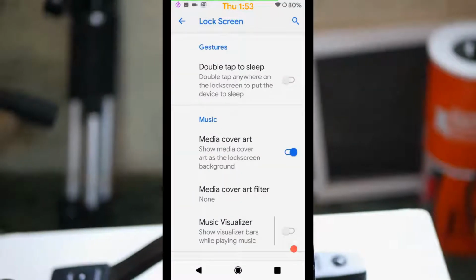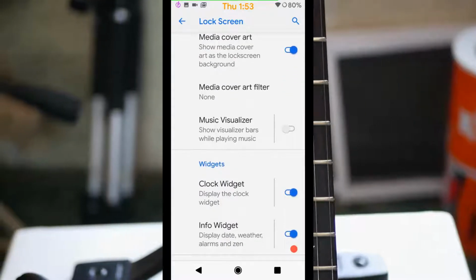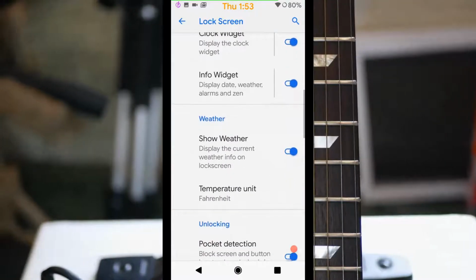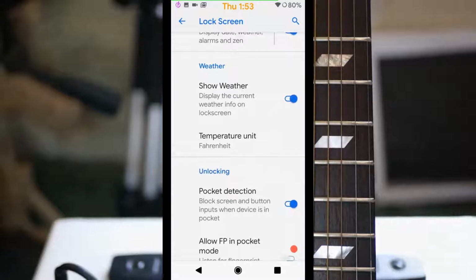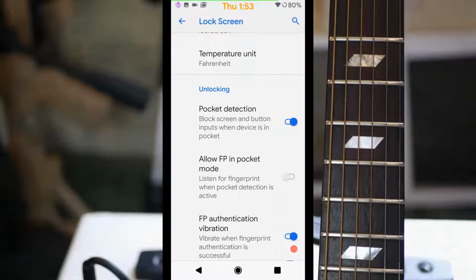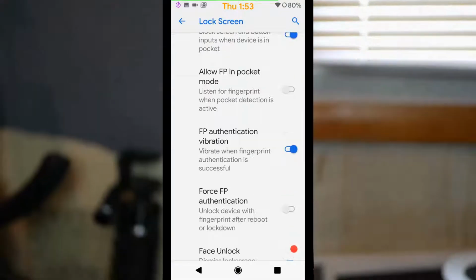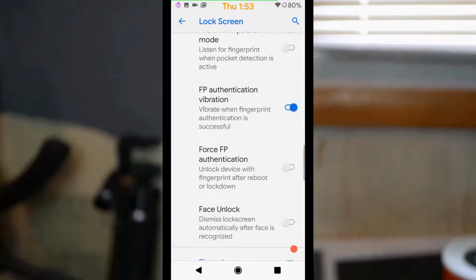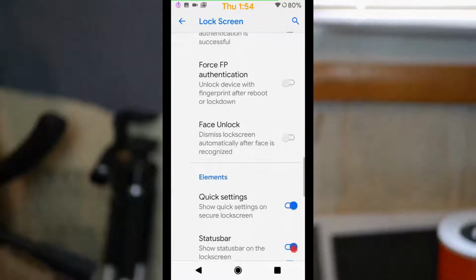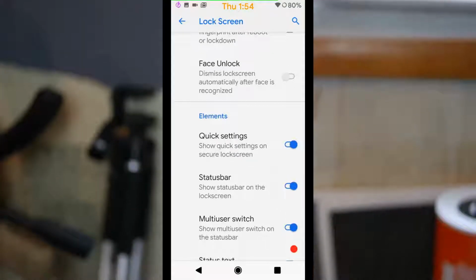Alright, next up is your lock screen. We're going to go ahead and click on that. You have your double tap to sleep, music, media cover art filter, then your music visualizer, clock widget, info widget, show weather, temperature, Celsius or Fahrenheit. Under unlocking, you have your pocket detection, allow FP in pocket mode, FP authentication vibration, then you have your force FP authentication, and then face unlock.